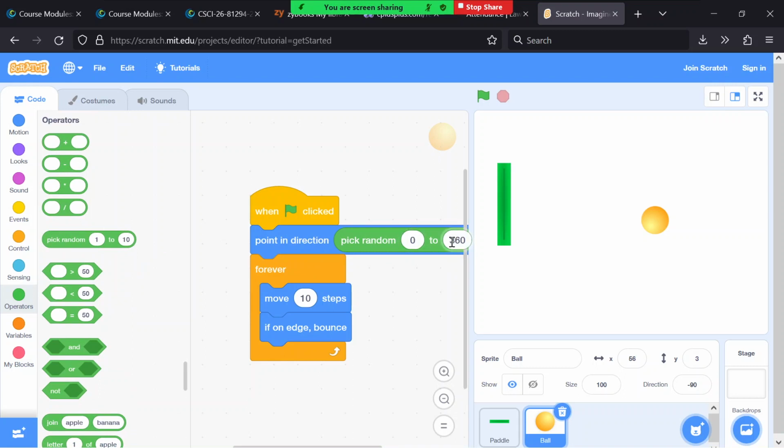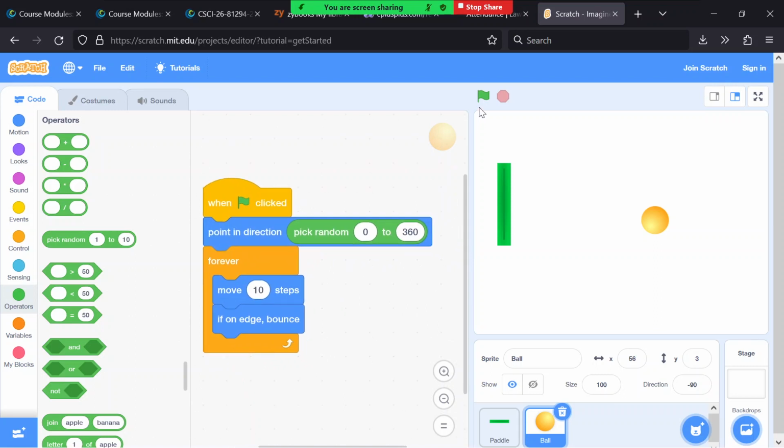And now at least there'll be a different game each time. So this is the ball's version of the program. So first, before you start moving the ball, point in a random direction. So now it's a better looking game, right? If I stop it, start it, the ball is going to go in some random way. It'll be a different game each time because the direction is different each time.